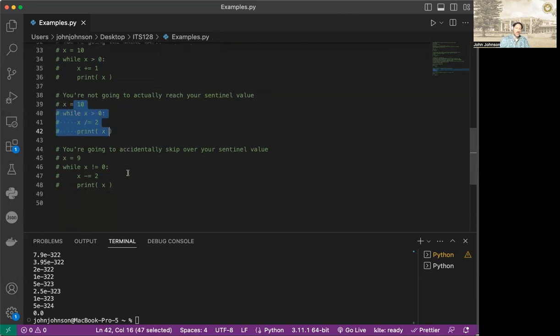So then the last example I have here of how you can enter an infinite loop is you can accidentally skip over your sentinel value. And this is an easier error to have than you would expect. So let's say you start with 9. And you're going to say, while x is not equal to 0, let's decrement x. And usually you decrement by 1. But let's say you're doing something where you need to decrement by 2. So you say x minus equals 2, essentially x equals x minus 2.